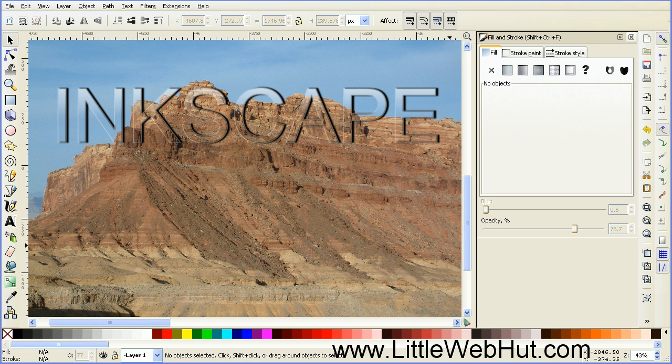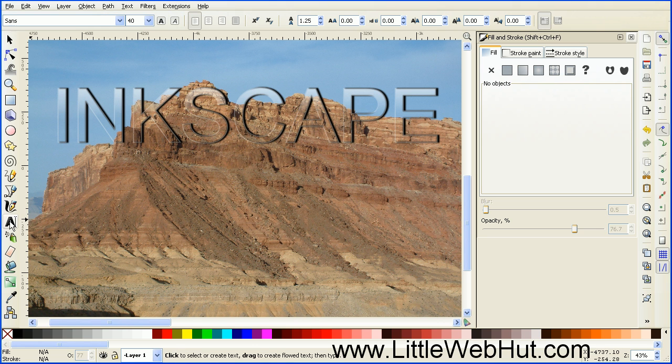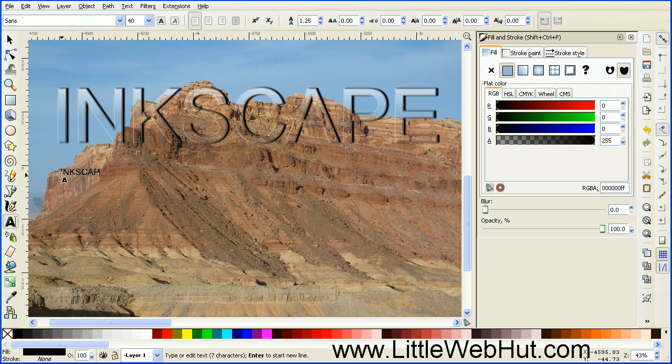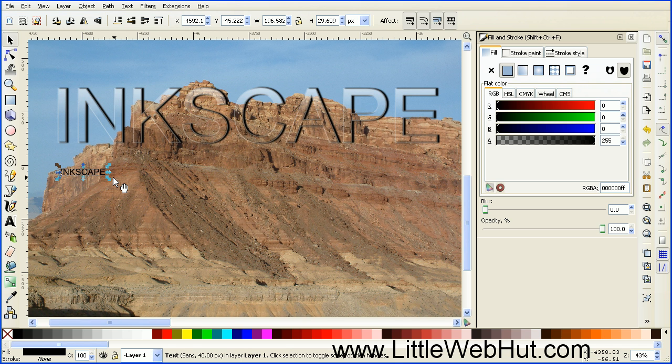In this video, I'm going to be demonstrating how to use Inkscape to create transparent text, like you see here. So we'll start by adding some text. Click on the text tool, and then type in your text, and then press the select tool, and then you can grab on one of these handles in the corner to resize your text.